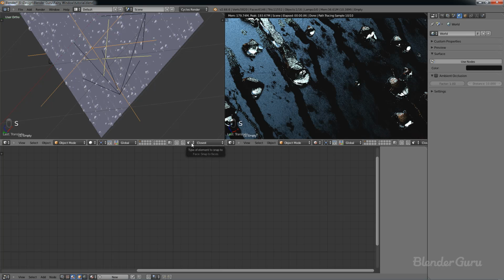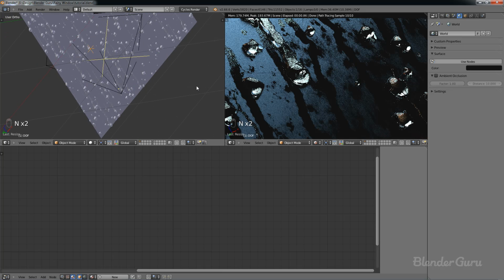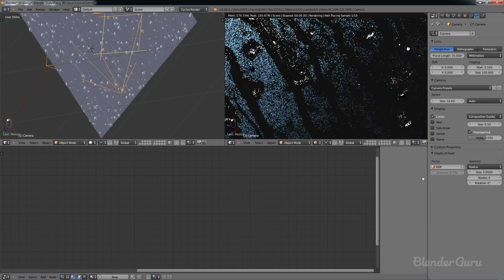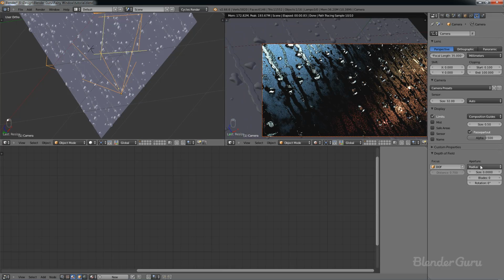So now I can turn that off. Let's set that back to increment. I'll scale that down so it's not taking up so much room. And let's call this DOF, short for, of course, depth of field. And I'm going to select the camera, and then let's go DOF. There we go. So now the focal point should be on that droplet right there.